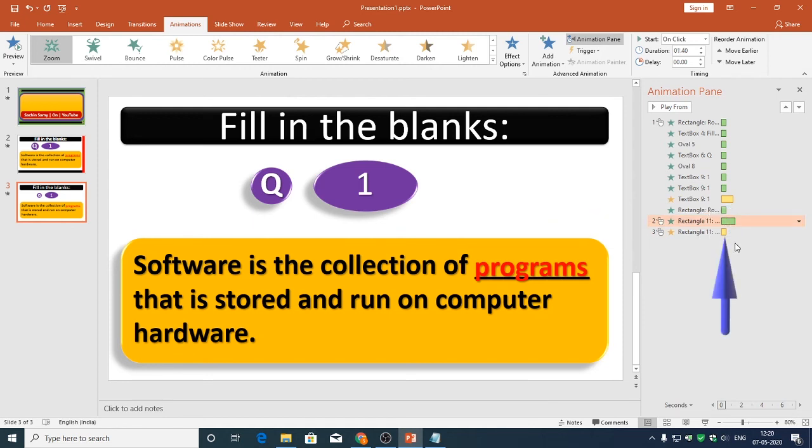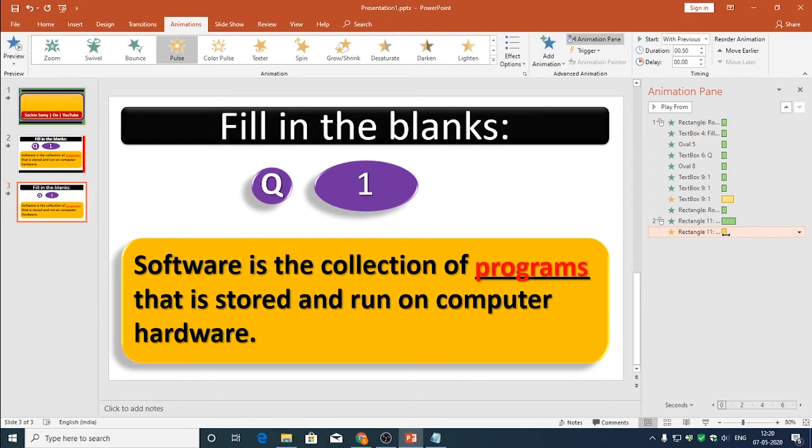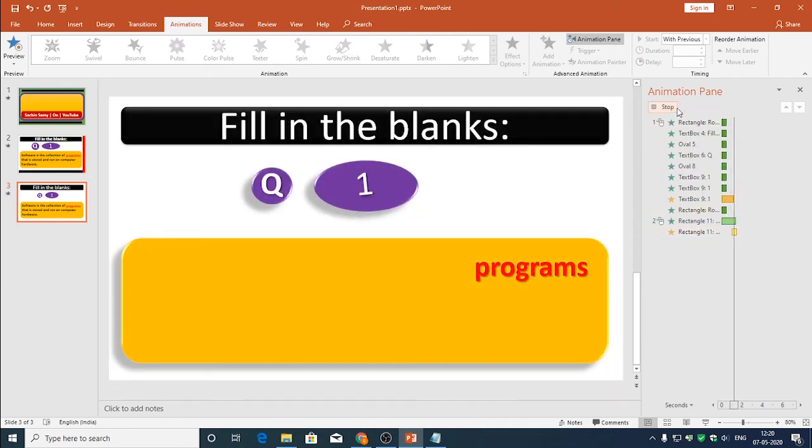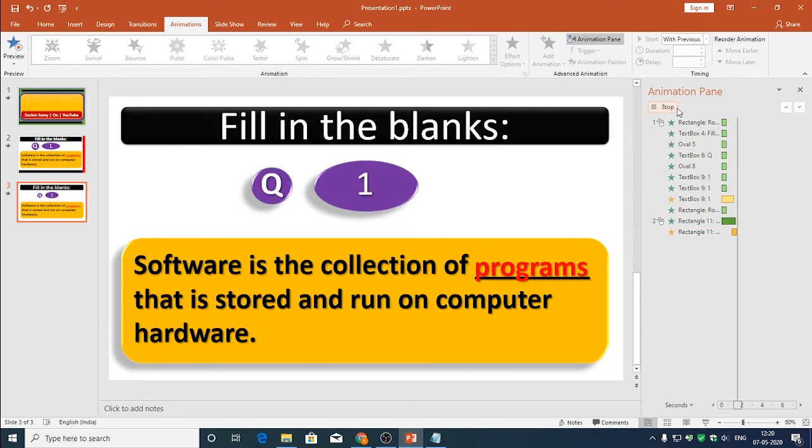Next step is to select the Pulse Effect and move it at the end of the Zoom Effect. Watch it carefully how I am doing. Alright. From the Pulse Effect drop down, select with Previous. Again we have to move the effect at the end. Okay. Now let's click on Play All and see how it works. Okay, that looks good.